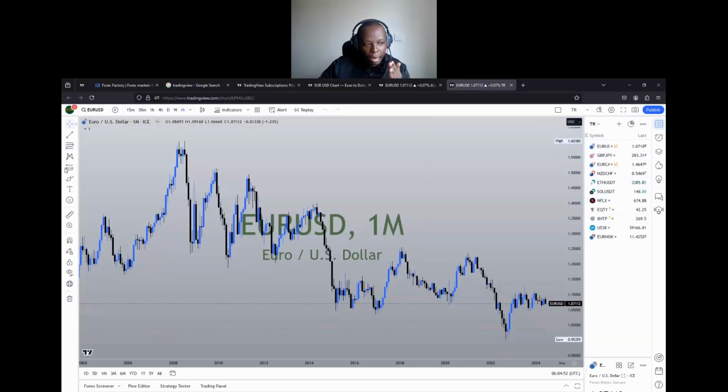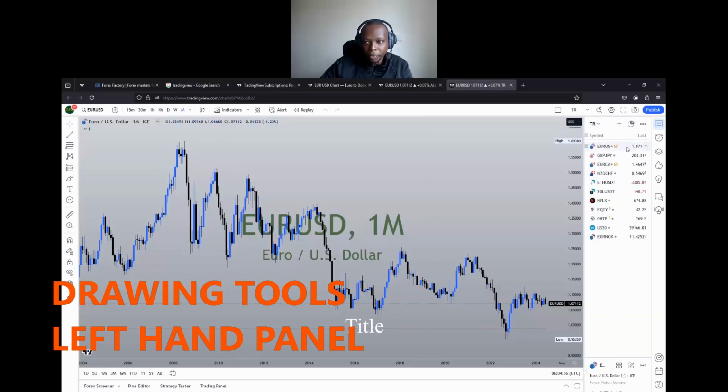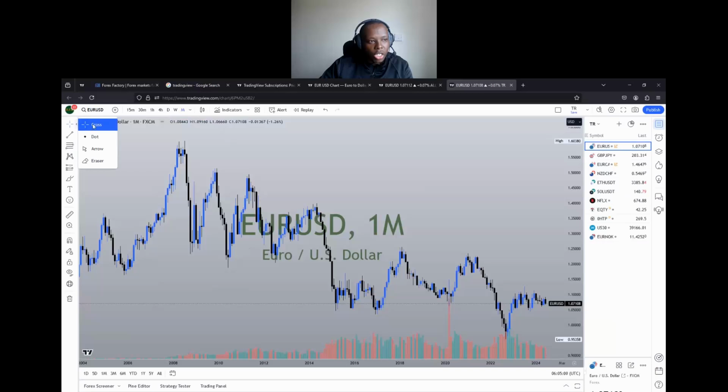Now on the left hand panel, this is where things become interesting. Left hand panel. So we'll start with this, your pointer. You can change it from cross to dot to arrow to eraser. I can use dots, I don't know whether it's visible. I can also use the cross. I like the cross very, very much.